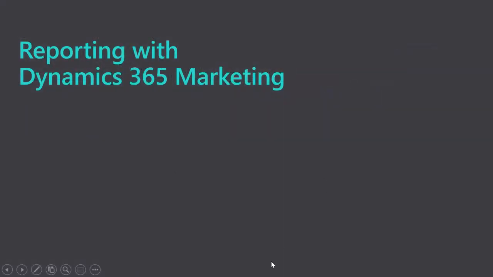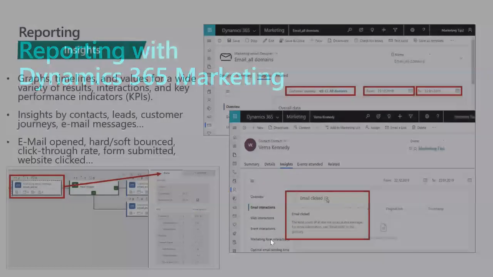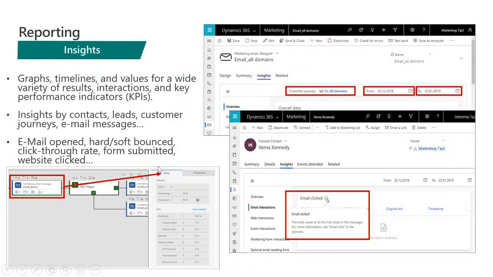And let's check out our reporting options for marketing apps. It's pretty simple. We have two options when it comes to marketing reporting. The first one is the out-of-the-box insights feature, and another one is Power BI.